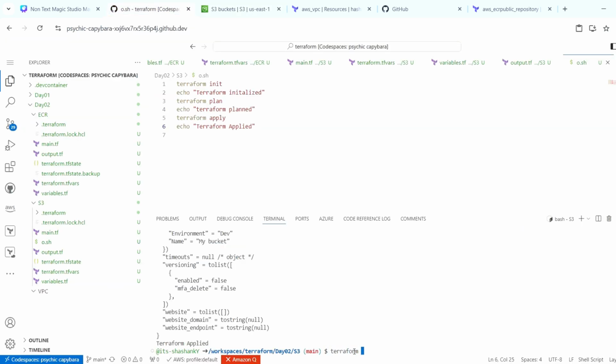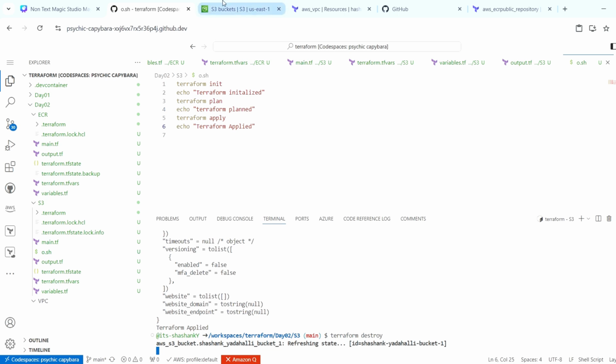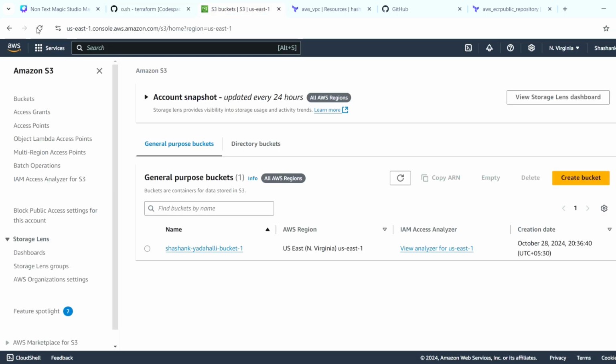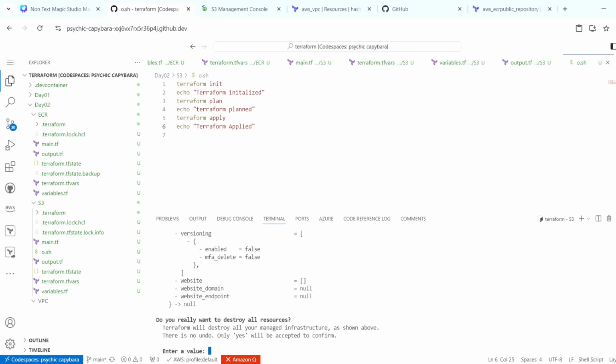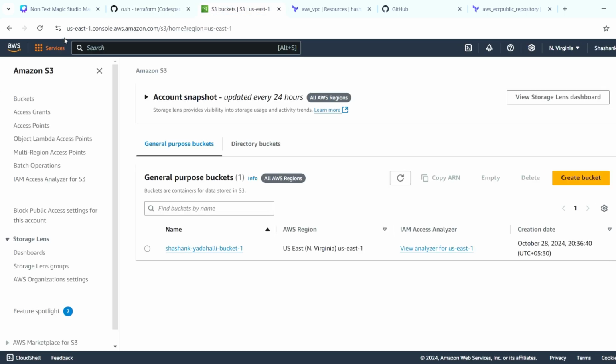So there must be no Terraform files that exist as of now. So if I just reload it, it will be there because I haven't said yes. Once it is yes, I just reload this particular thing. You will be having the S3 bucket over here. Sorry, no S3 bucket over here.